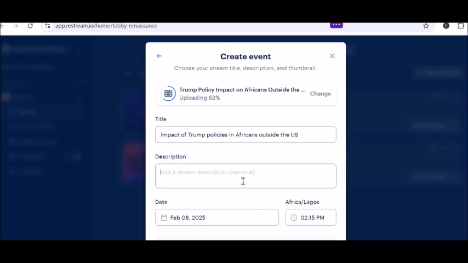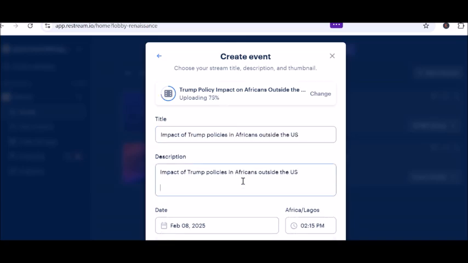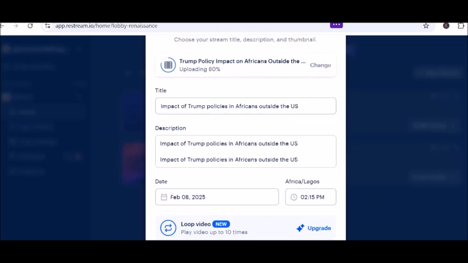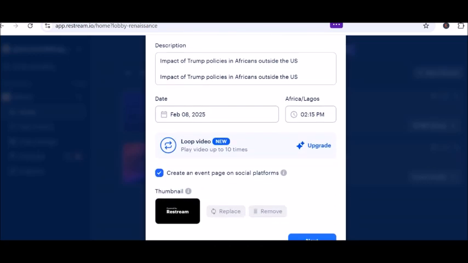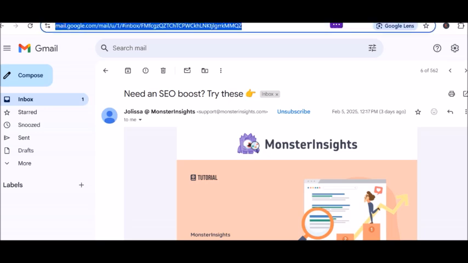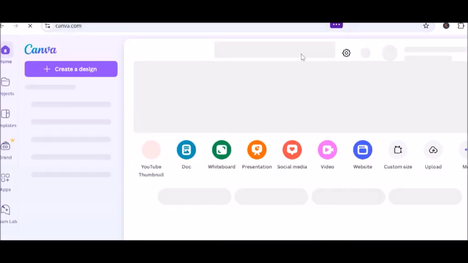I can copy the title and also put it in the description. Now, it's showing me today's date is February 8th and then 2:15 here. And then it's asking me here I can replace the thumbnail. So I can go to Canva. I can quickly go into Canva and produce a thumbnail.